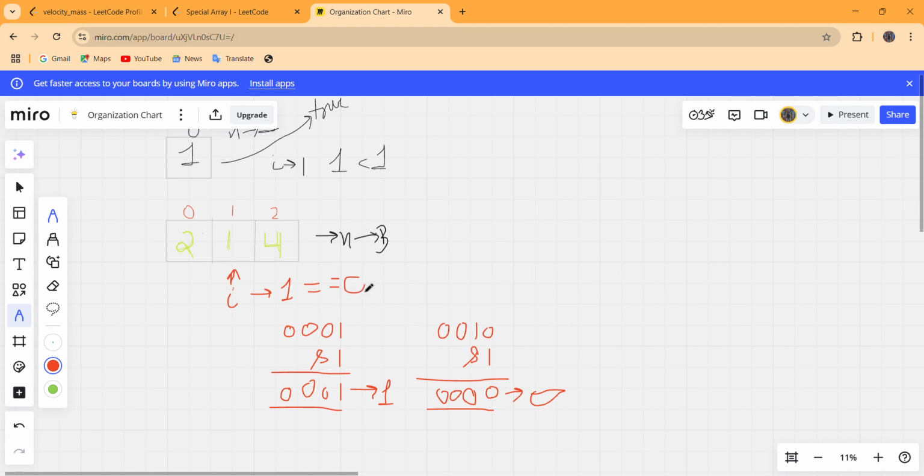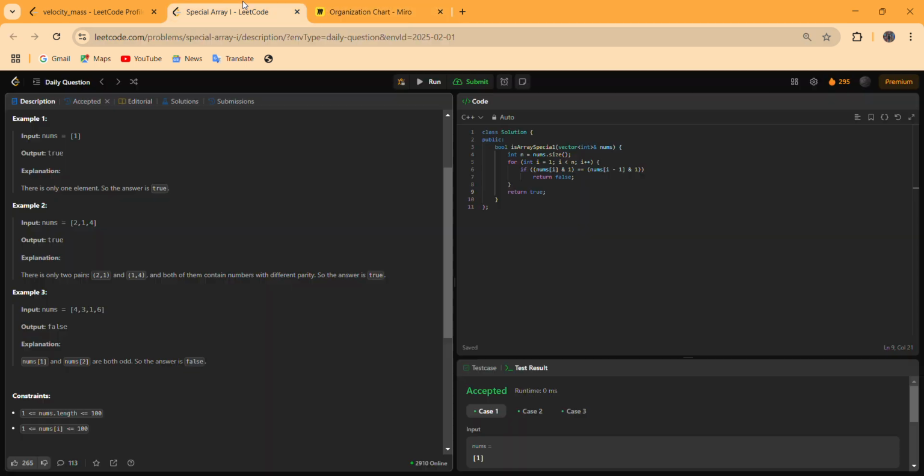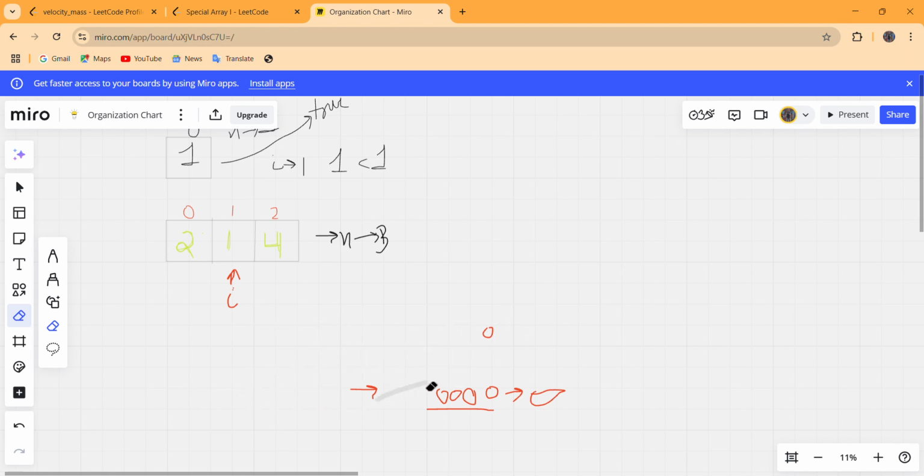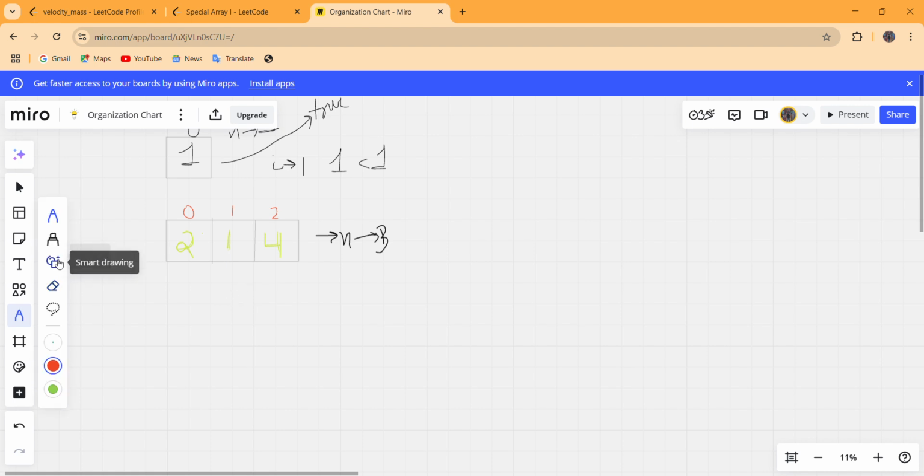So for this, the if condition will check if 1 is equal to 0. If 1 is equal to 0? No, the if condition is false, so I is incremented. These all will now be replaced, and I now points to this 2 here. I is now pointing to 2, and we check nums of I.